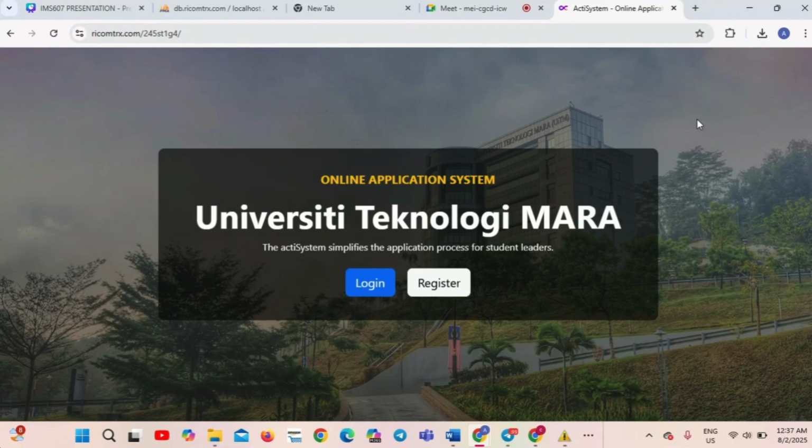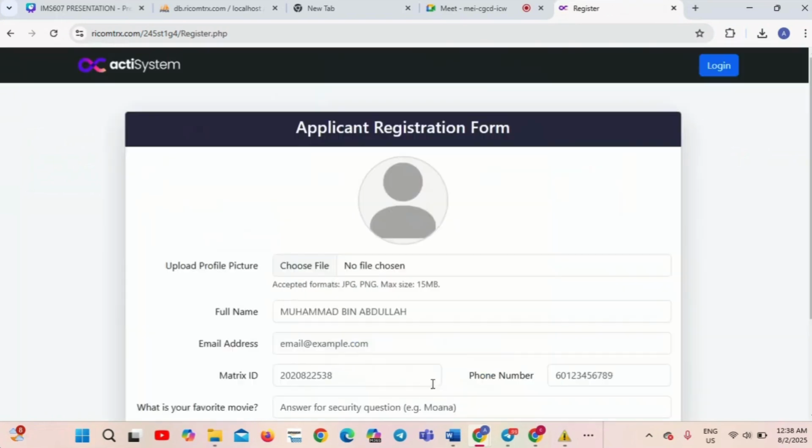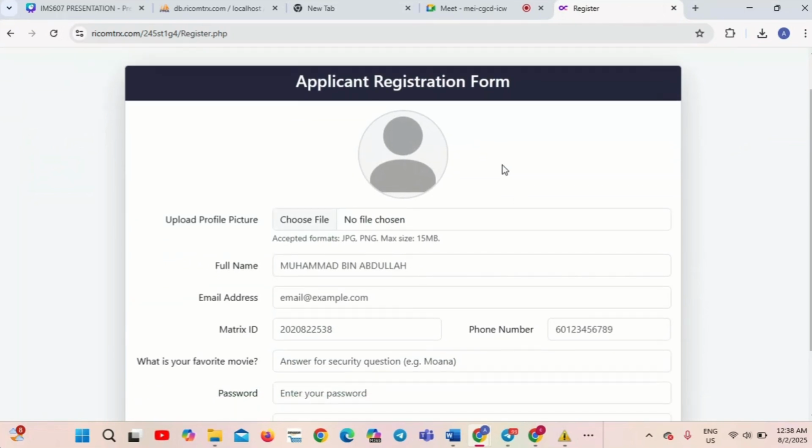Thank you, Rezain. So now I will start with the register process first. The main page shows the register button and also the login button. Once the user clicks the login button, they will see the create an account button and also the login button. First, I will show you how to register the application. The user must click the create an account button, and then we have to fill in the applicant registration form.